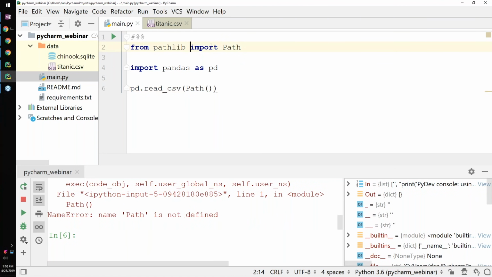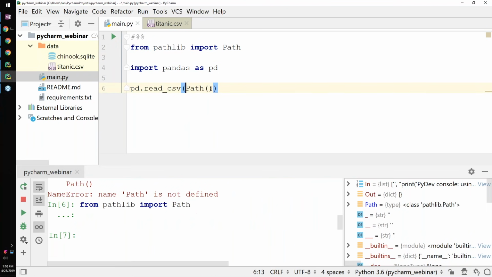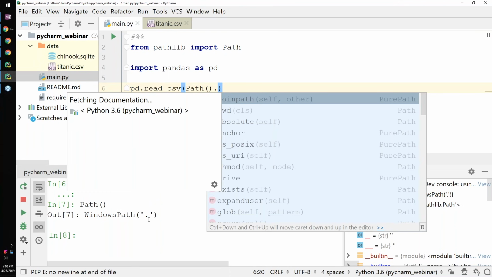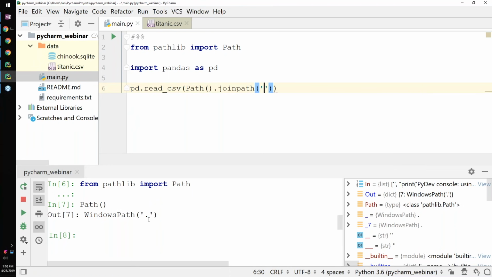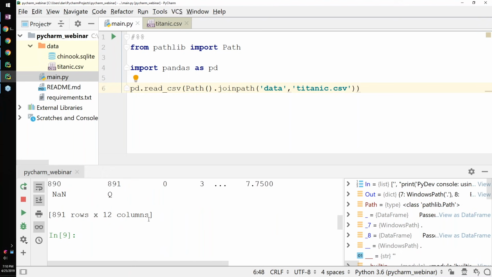And okay, I get an error. That's because I first need to run this statement and afterwards do the selection again. And it basically tells me that, hey, you're in the current directory. From here, I can join path and go to the data folder and then to titanic.csv. Now, I'm going to run this. And yes, the data was loaded.